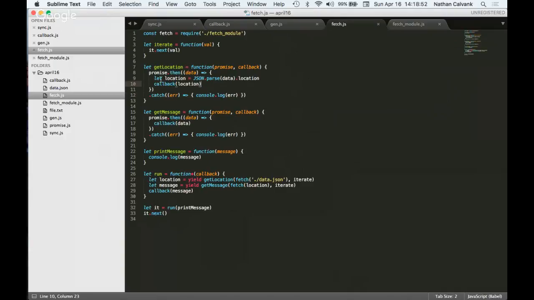We're going to get the location out of the JSON object, just like we have every other time. Store the location in a variable called location. Then we're going to use the callback that we passed in, which is iterate. So we're going to pass location into iterate, which will pass it into it.next. And that will spin us up into the next line of our generator. So we have message. We're going to declare a variable called message. We're going to assign it to a value. Okay, we need to yield it out before we can get our value.